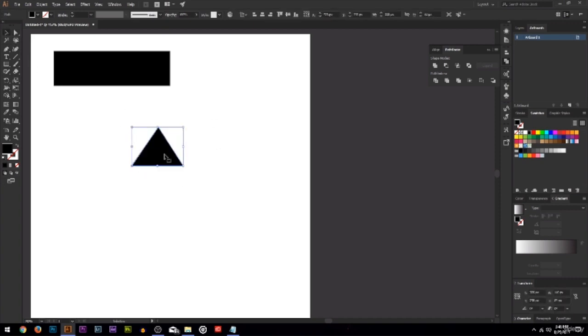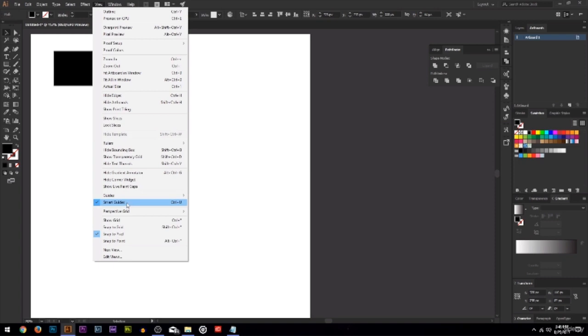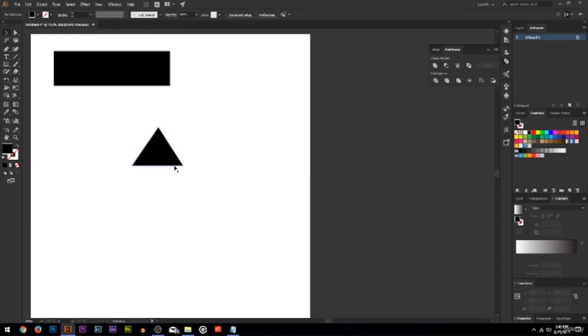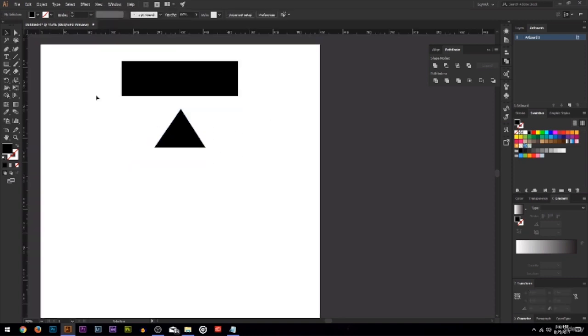If you guys don't see smart guides appear, don't worry. All you have to do is hit Control U on your keyboard, or you can go up to View and go all the way down to Smart Guides and just make sure that's selected, and then your smart guides will turn on. Now we have a rectangle and a triangle, but let's say we wanted the rectangle and triangle to be a stroke instead, because right now they're solid objects. They're filled with black. We don't want that though. Let's say we want a stroke.